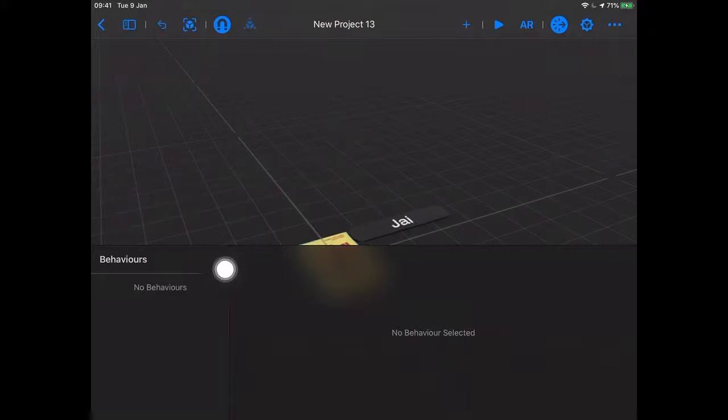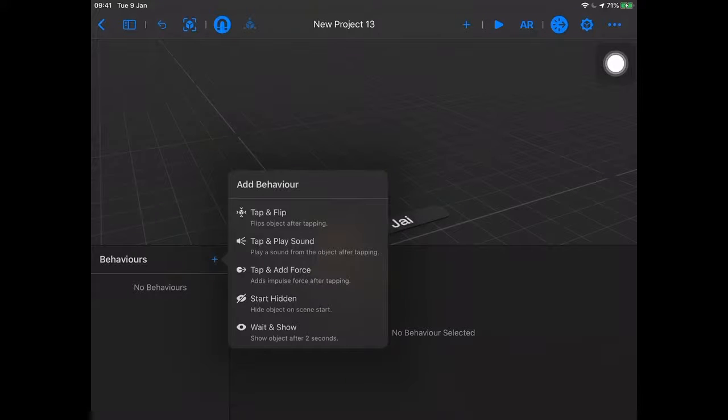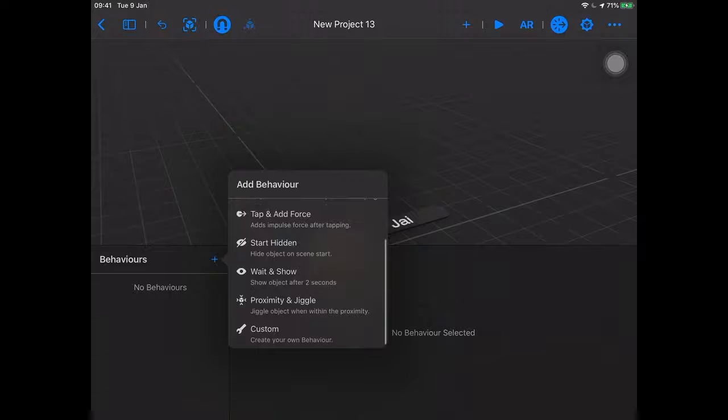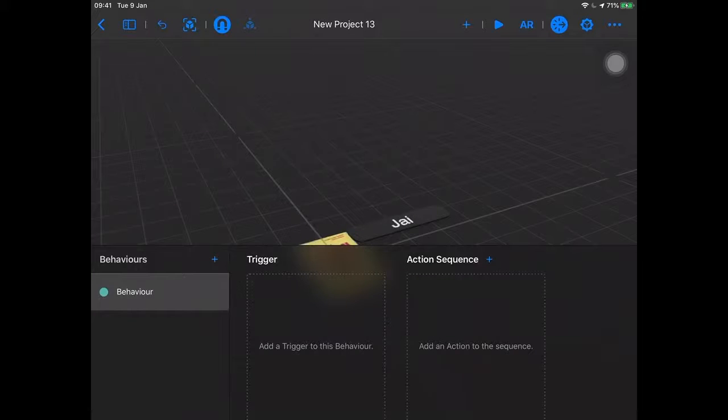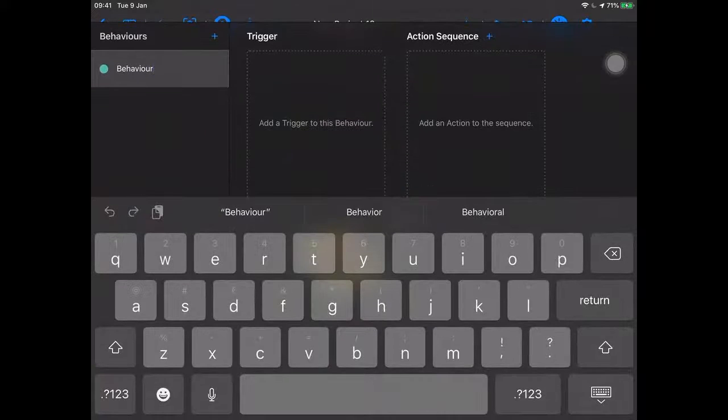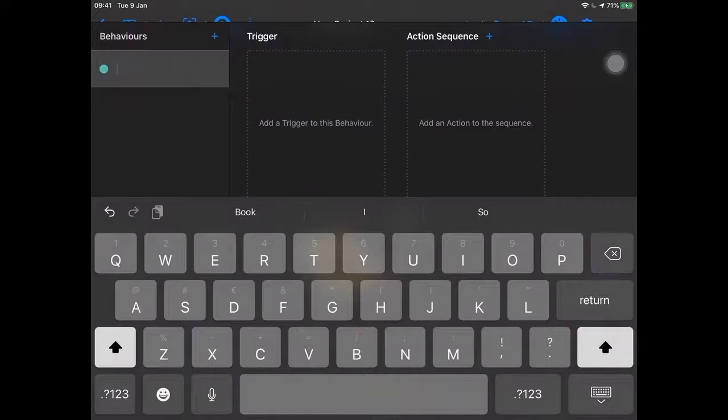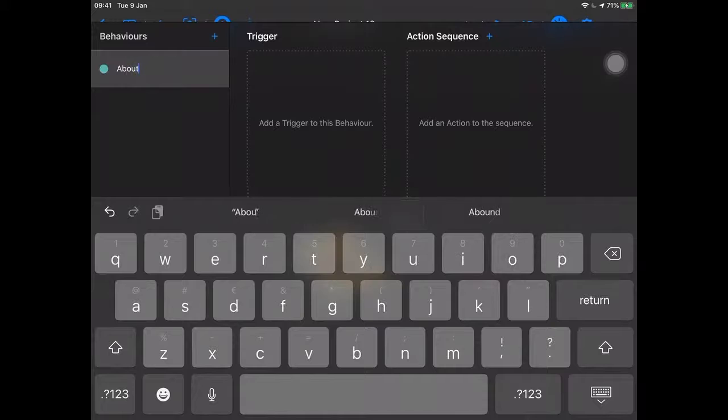So we're going to hit the plus button to add a new behavior, and we're going to pick custom. I'm going to rename this one by tapping on behavior, and I can delete all this. So we'll call this behavior About J, because that's the scene we'll navigate to.